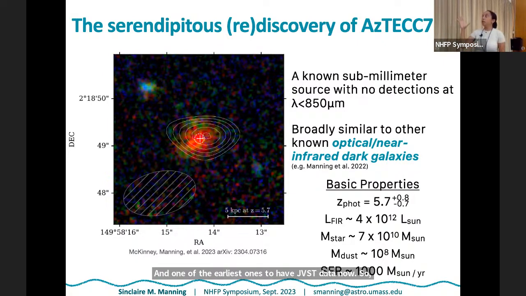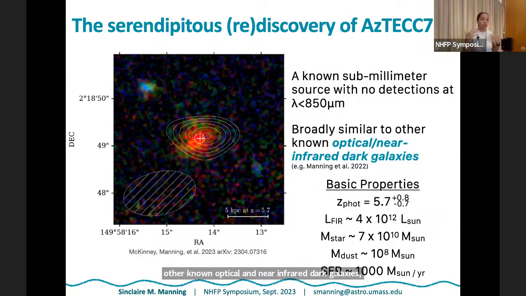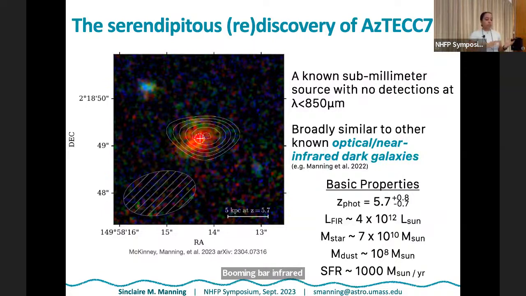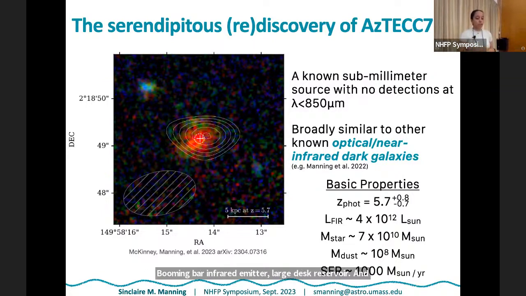And the source ended up being broadly similar to these other known optical and near-infrared dark galaxies, which is the type of galaxy that I spend basically every day thinking about. Some of the basic properties of AzTEC 71 were that the photometric redshift solution was very high at 5.7, a booming far infrared emitter, a large dust reservoir, and undergoing an extreme burst of star formation, right?